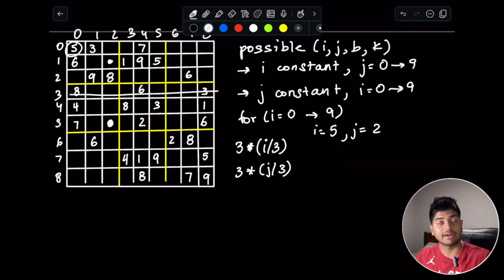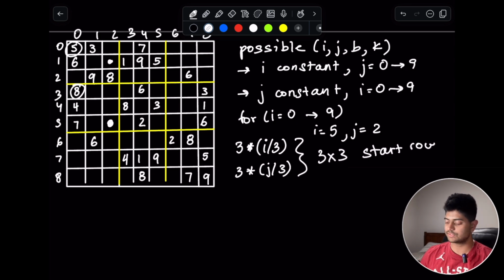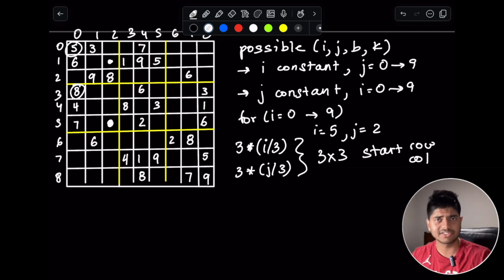Now, same thing, j divided by 3, in this case 2 divided by 3, is 0. 3 times 0 is 0. So that's giving me 3 comma 0, which is correct. So this is helping us identify the 3 by 3's start row and column, right? That's what it gives us. And essentially, these are going to work for any i, j values, right?